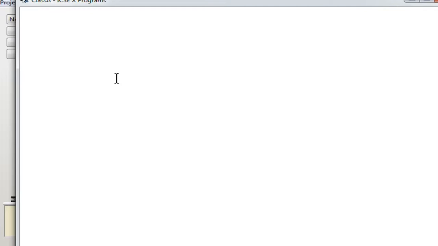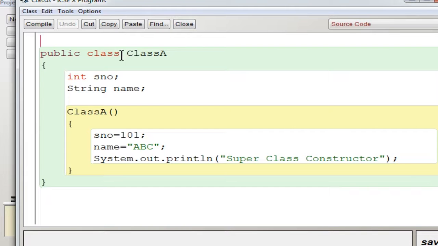First, what I had done in class A. I created a class A and declared two data members. One is integer and another one is string. The integer is serial number and the string is name. Now I have a constructor here of class A and I have assigned the values for the data members, and to show that this constructor has been executed, I am just displaying an output message. That's all you are going to do in this class.